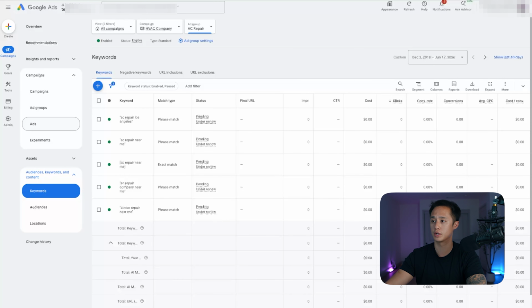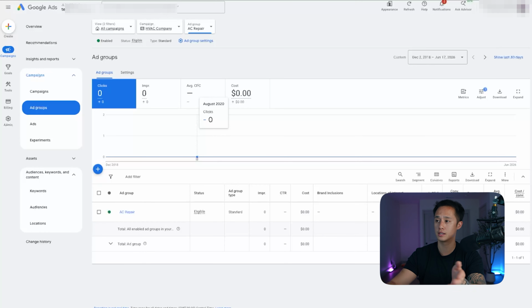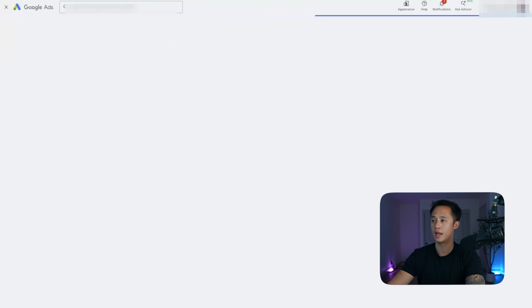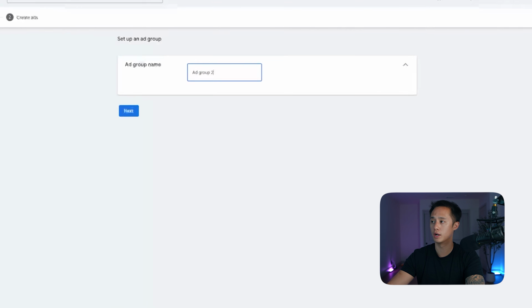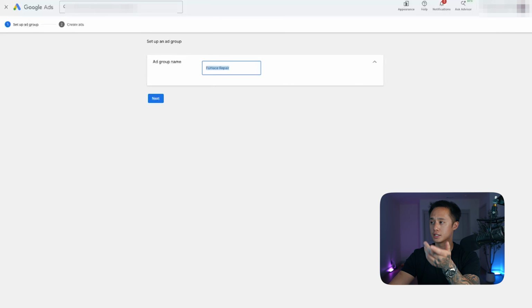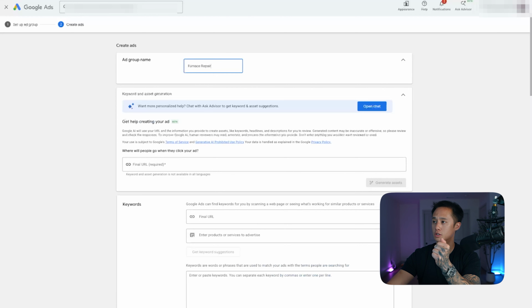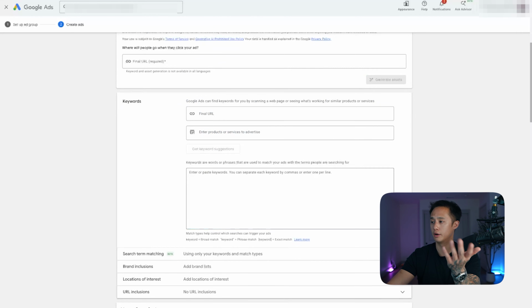Now, if we wanted to create a separate room for another service, we would just go back into ad groups, click on this plus sign right here. And now let's just say we want to go with furnace repairs. Okay, so it doesn't matter what it is. If you want to do AC installation, AC replacements, then we would name it that, okay? But I just want to share the other example for you. So this ad group or this room is going to be all about furnace repairs or heater repairs.